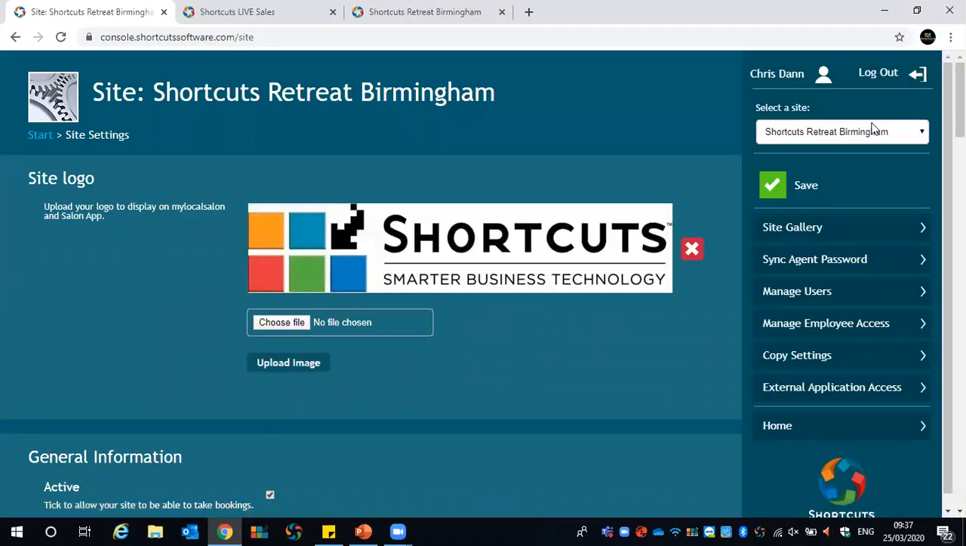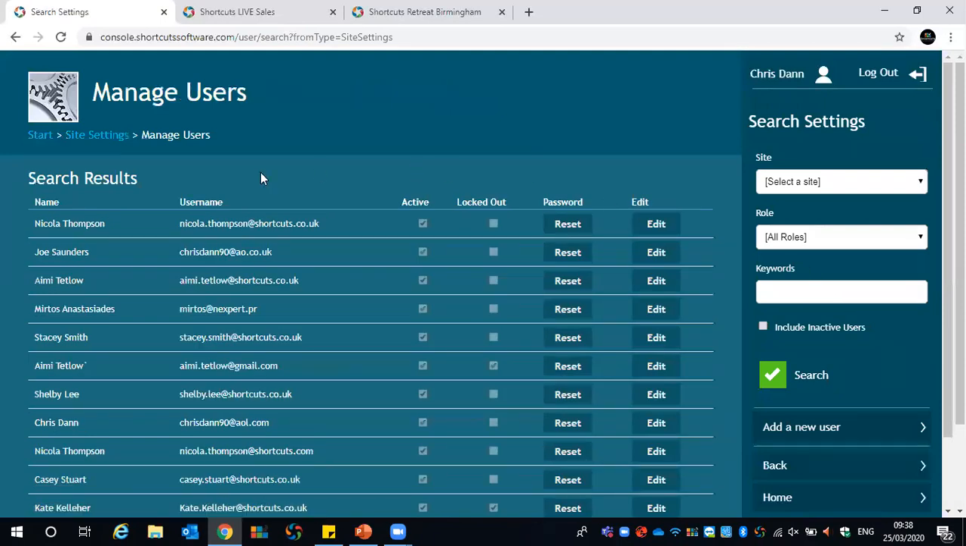If you have multiple sites, you can choose the particular site from the drop-down menu in the top right-hand corner, but you will also have the opportunity in a moment, when you're setting your staff members up, to choose all of the sites if you wish them to have access to all of them. Like I said, this is predominantly for multi-site users. On the navigation bar, we're going to click onto Manage Users. You'll see this is obviously a test system, so I've got loads of people set up. Now we're going to click onto Add a New User.